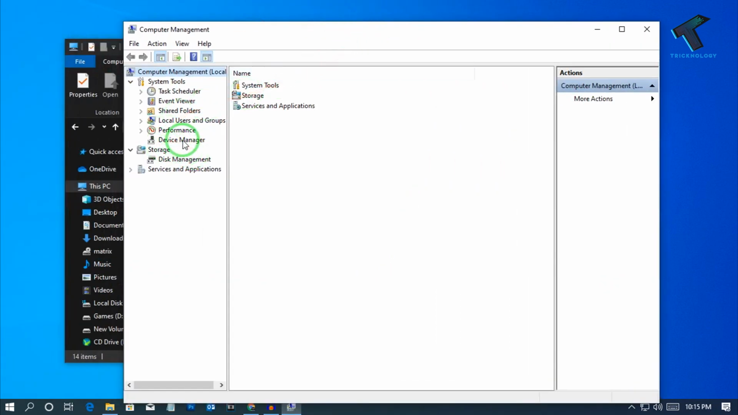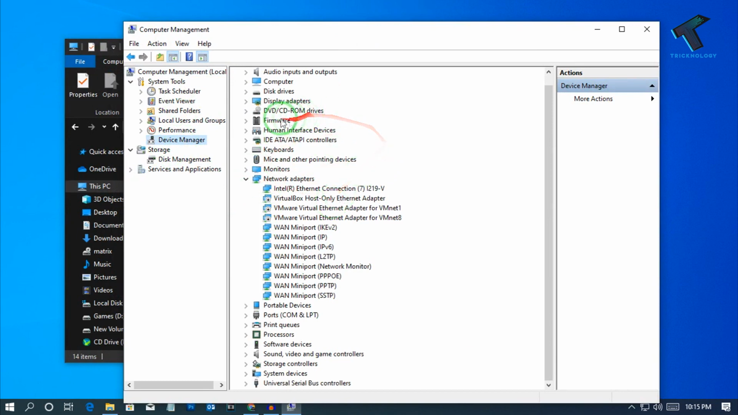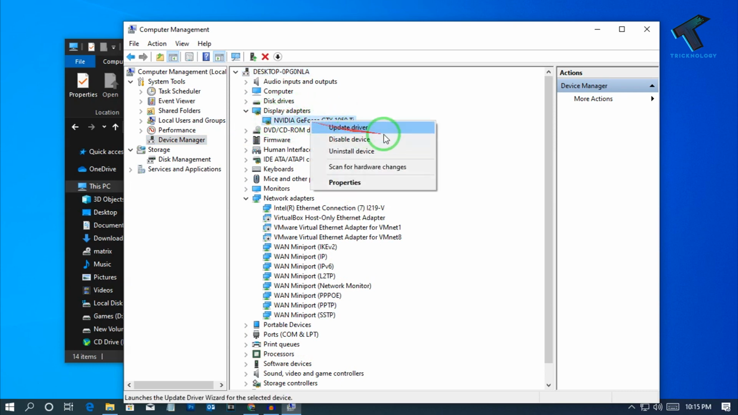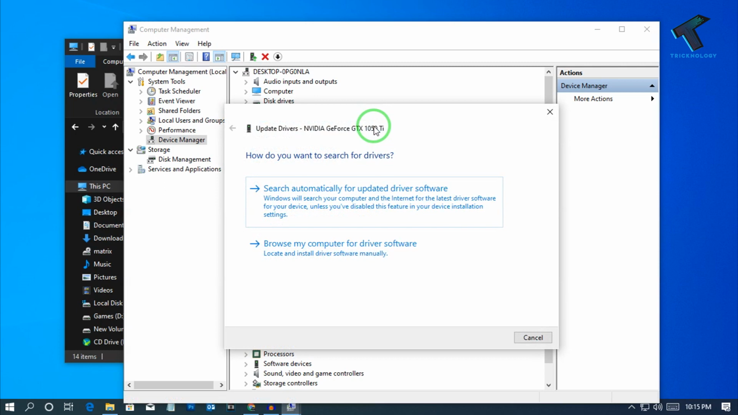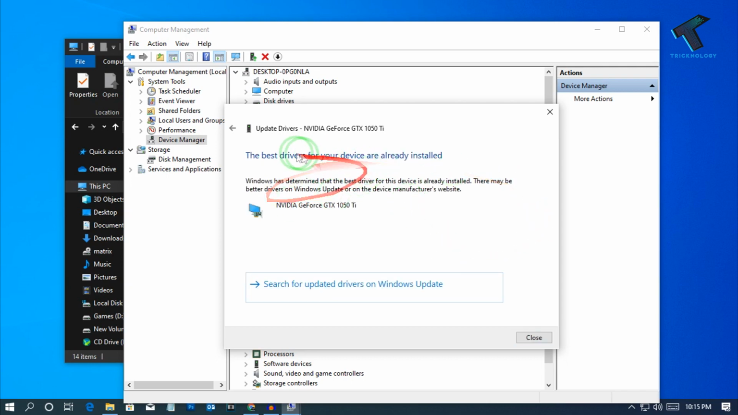So what you have to do, you need to click on this device manager tool, and after that you have to right click on your driver. Like if you want to update your display adapter, then just right click over there and click on update driver. After that, click on search automatically for update driver software, and it will search online for drivers. So you have to wait for a few seconds. So as you can see, the latest driver is already updated. So that's the reason it's showing over there.